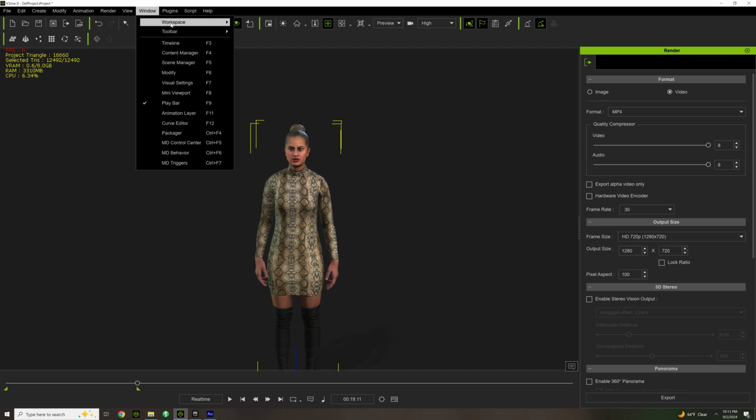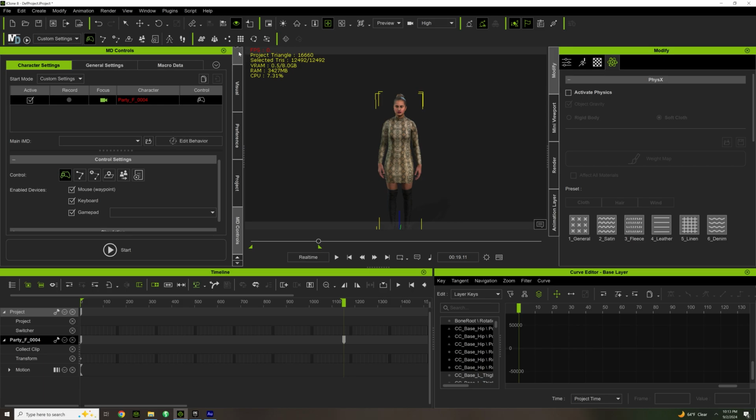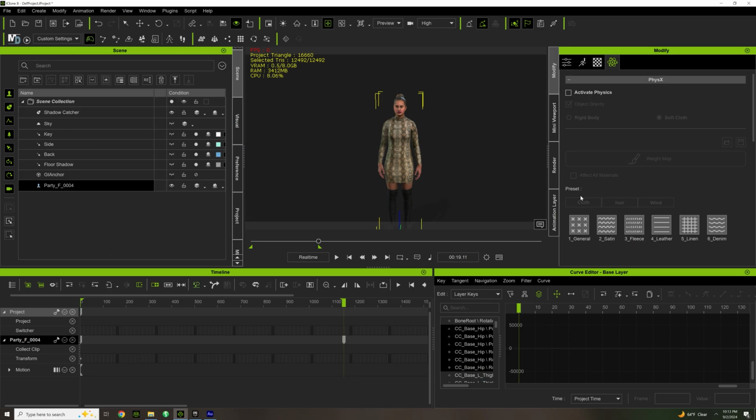But I personally like to work with all panels. Something like this, it's a lot easier to work with. Not only that, but I can have a lot more control and I can easily have everything in one setting, which I can go back and forth.